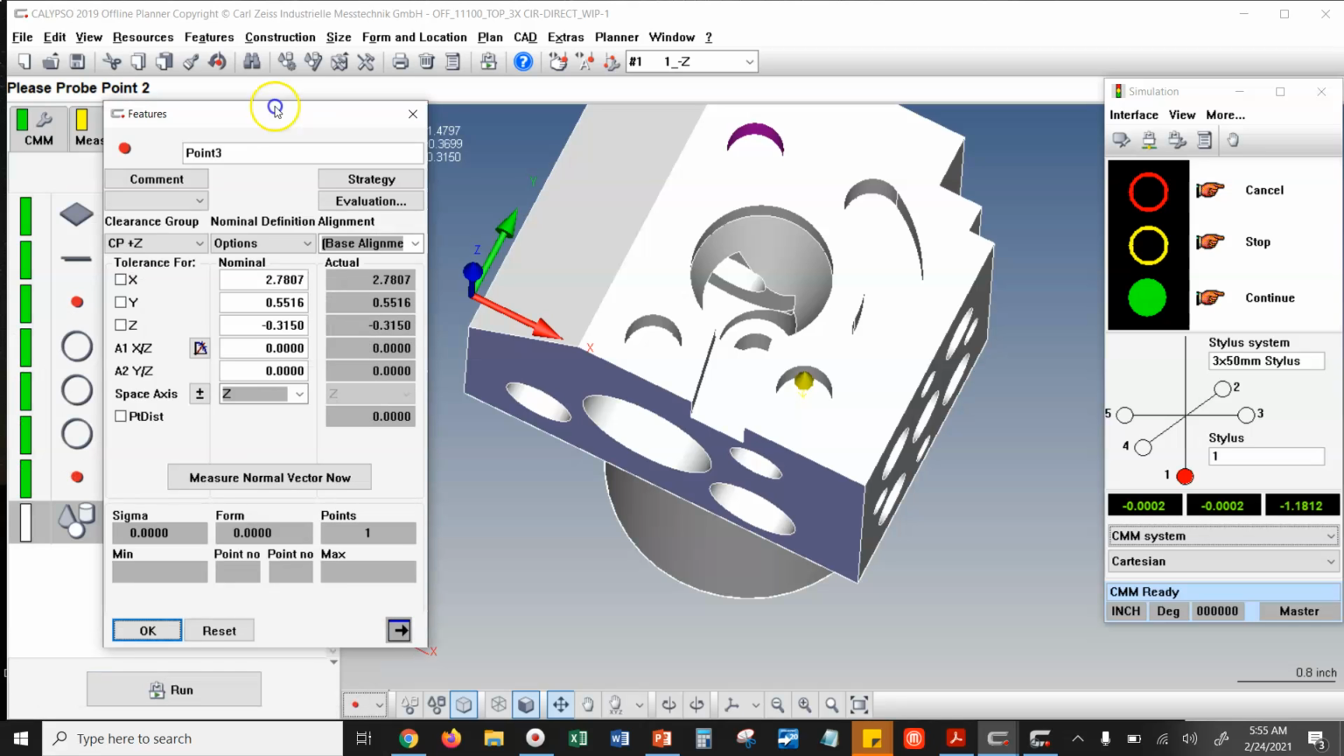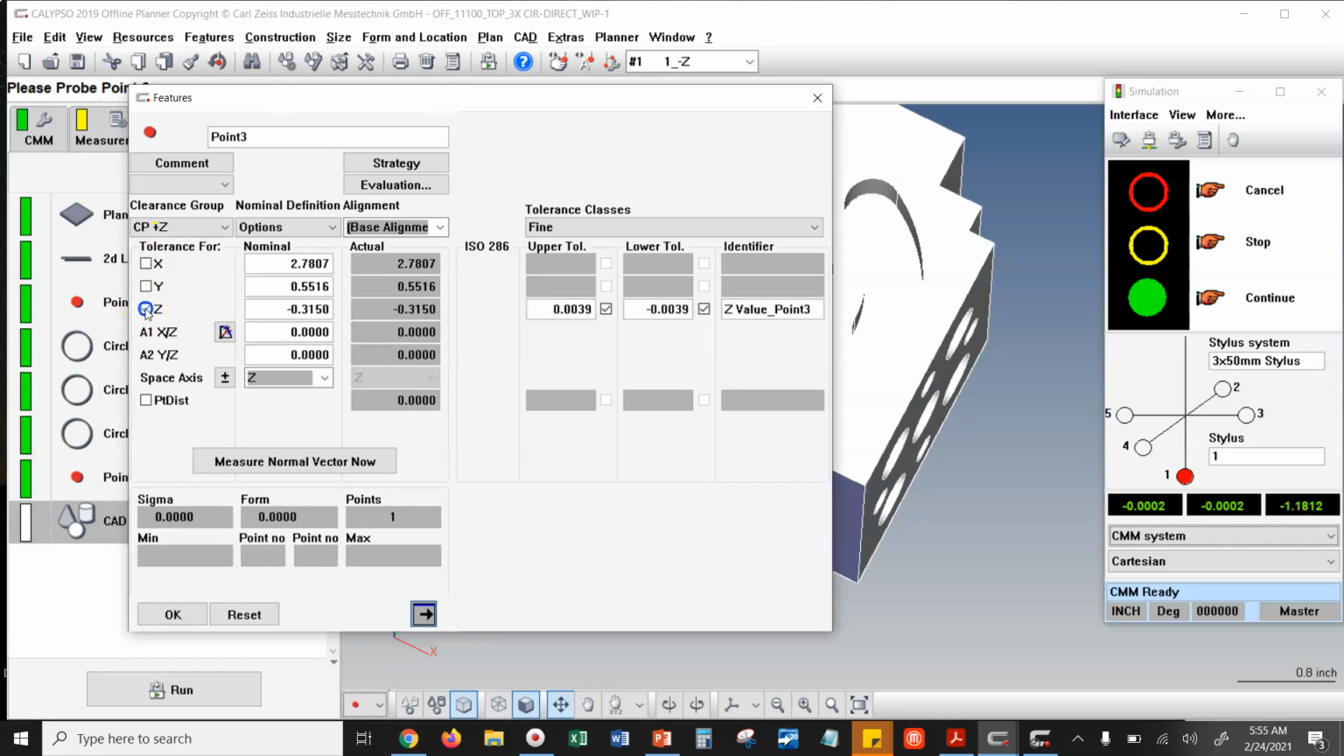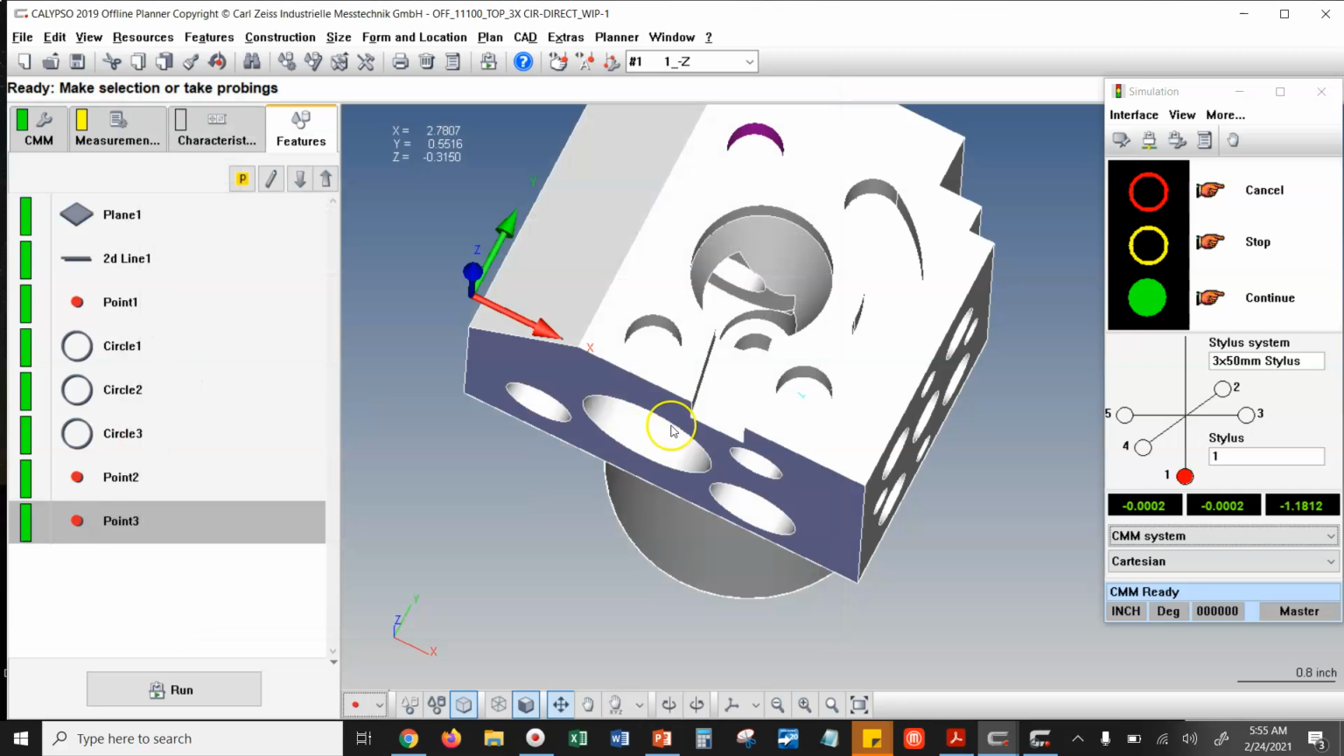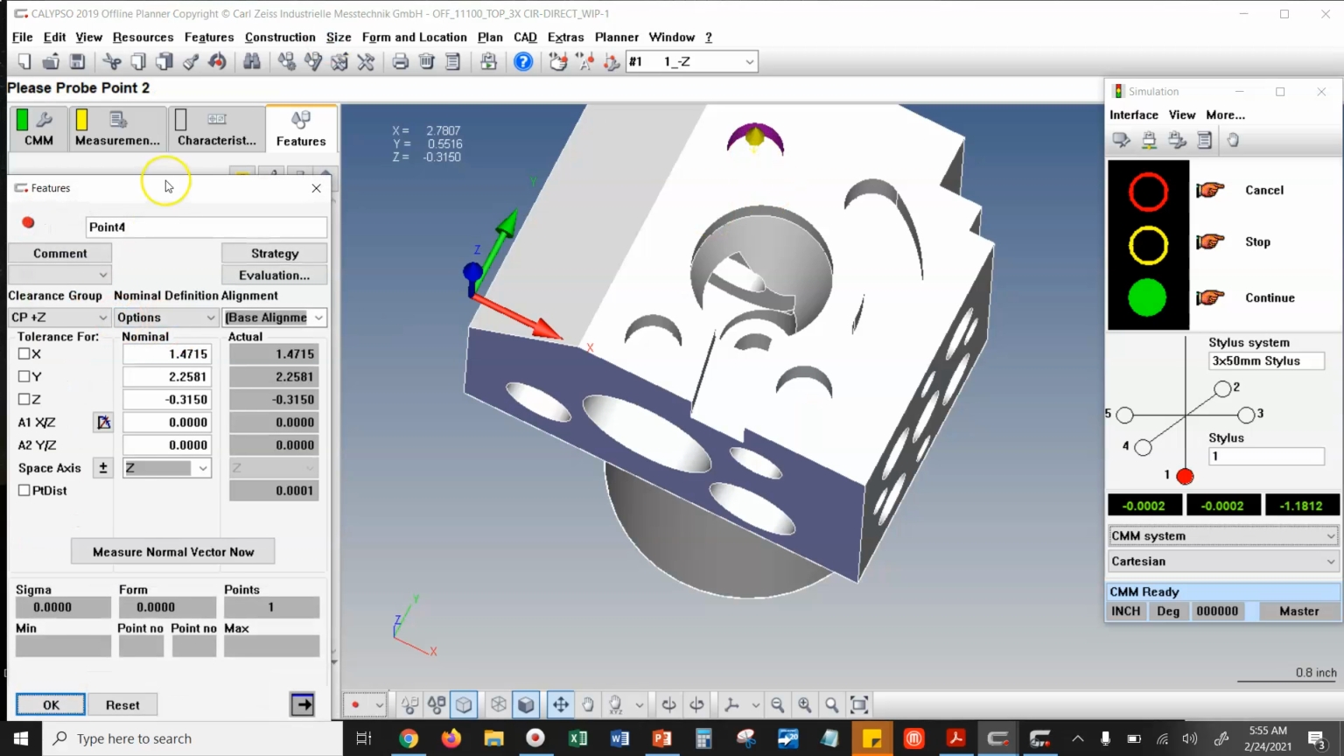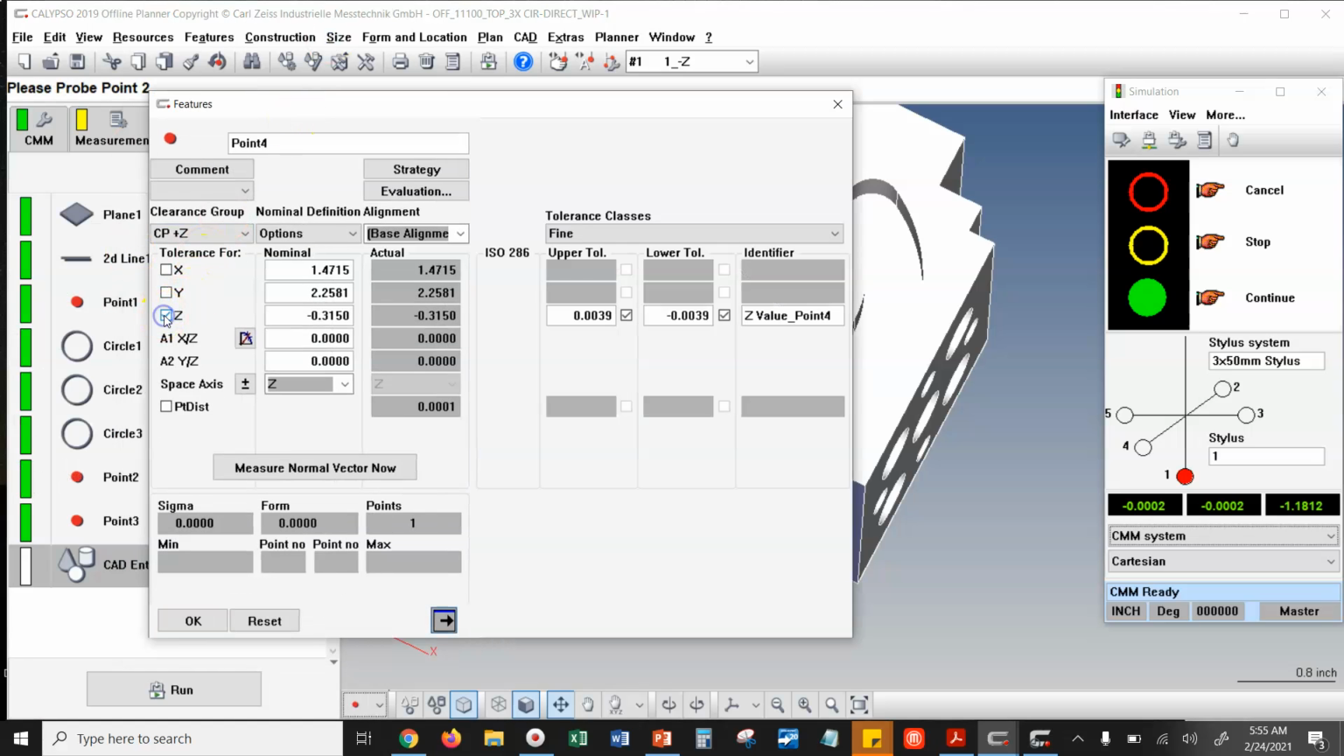Oh, and you know what I should have done on the first one? I should have clicked that Z and said OK. We can always go back and update it later. And then we'll click on the bottom of that 3rd hole. We'll click on Z here.